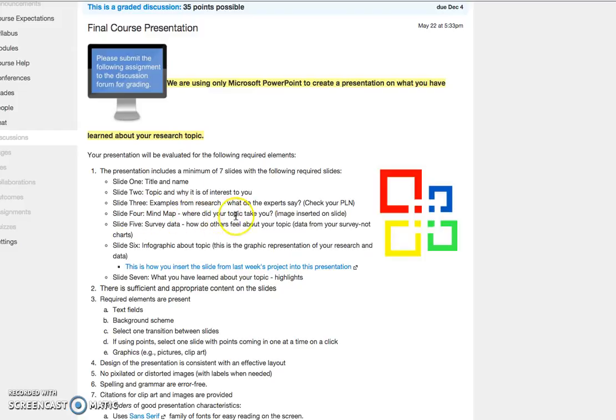Slide 4, where did your topic take you? This is going to be your mind map. Remember I had you save an image. When you insert that image into your PowerPoint, it's going to look a little funny. It might not have great resolution. That's fine. Don't worry about it because you're going to explain it. You're going to explain how you got from your specific one idea topic into all of these different branches.